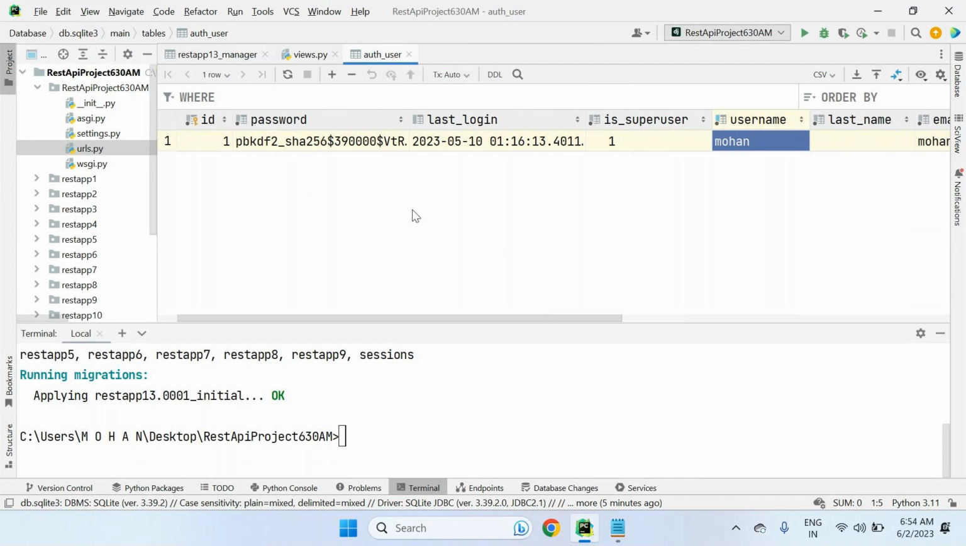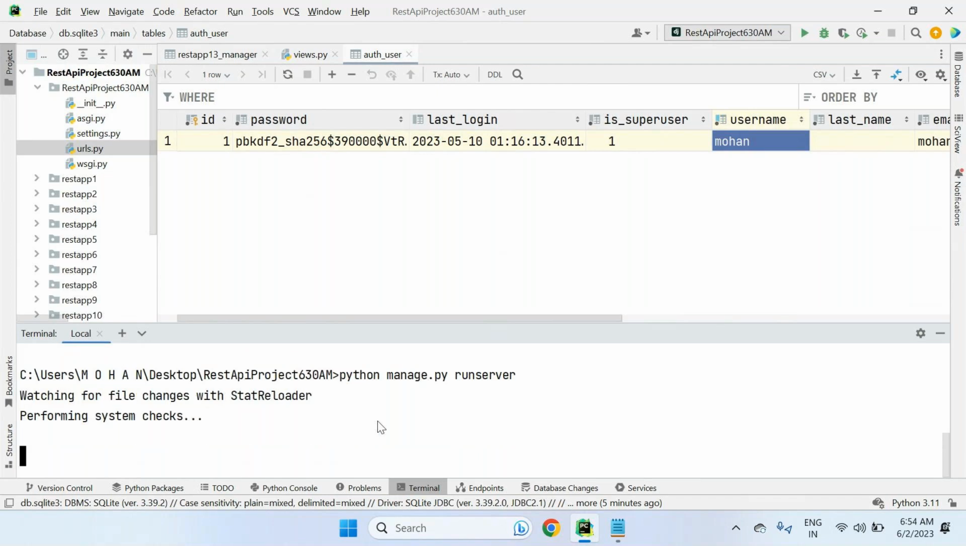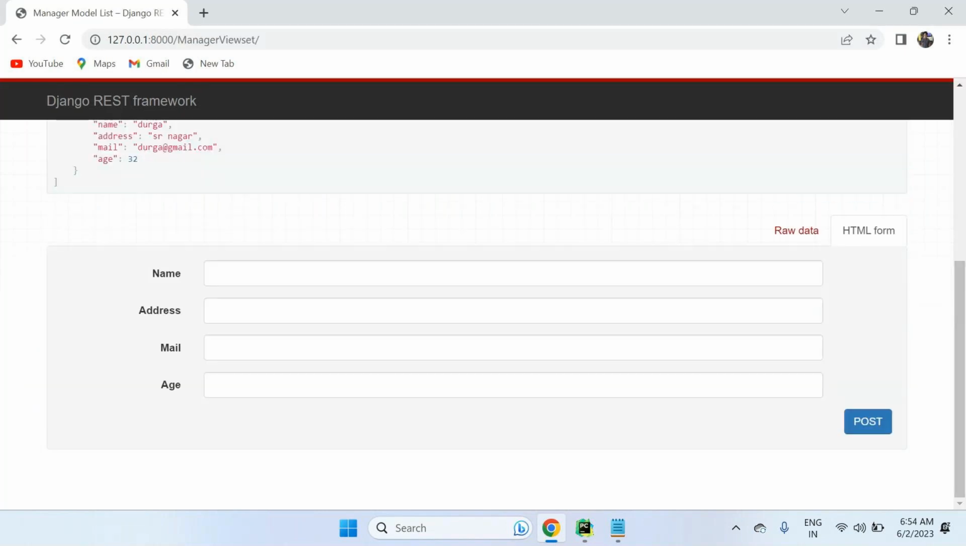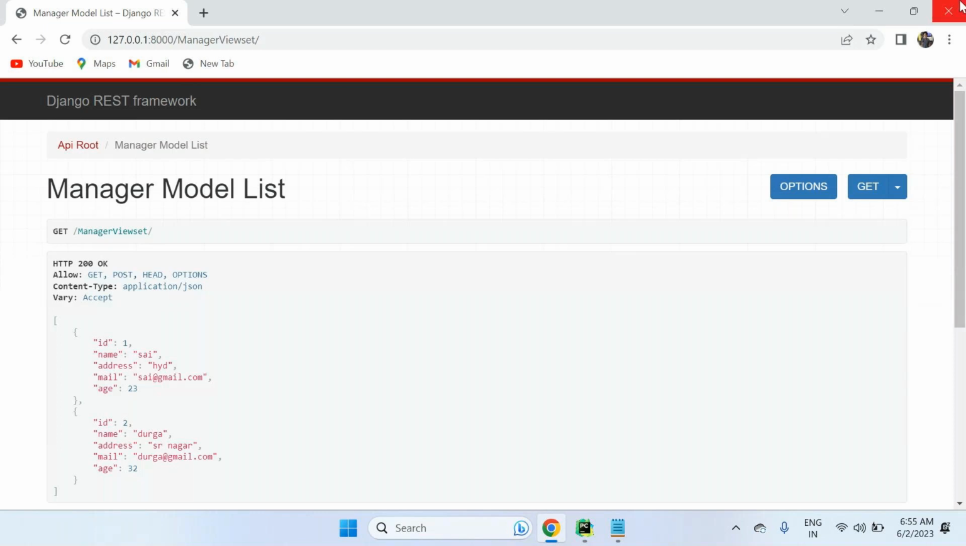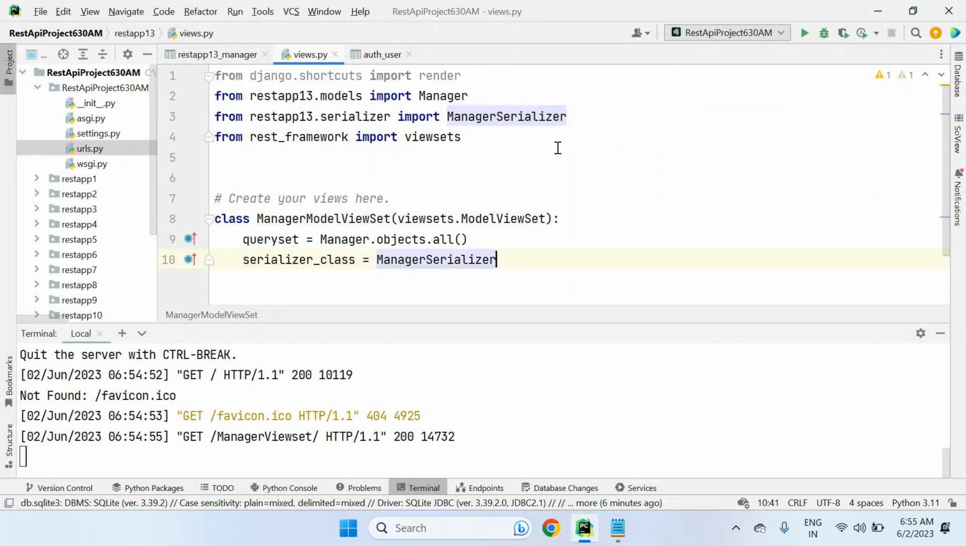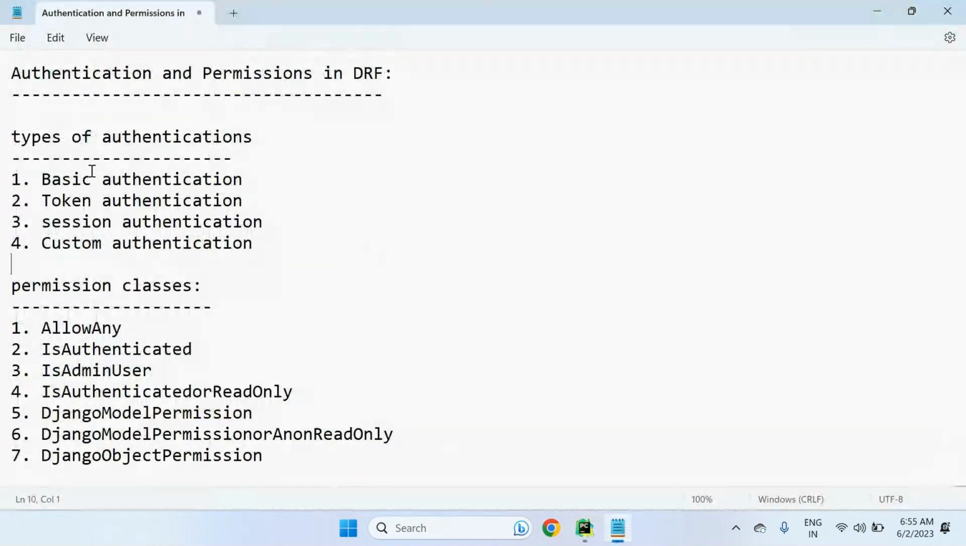Okay. Now let's run this server first. Python manage.py runserver. So now this time we can see no authentication schemes are implemented. So that's why anybody can access the API and do all the things. No restriction on it. Now I'm implementing authentication schemes. So what authentication schemes are there, like basic authentication, token authentication, session, custom, and also along with permission classes, there are many permission classes. We'll try to do one by one.